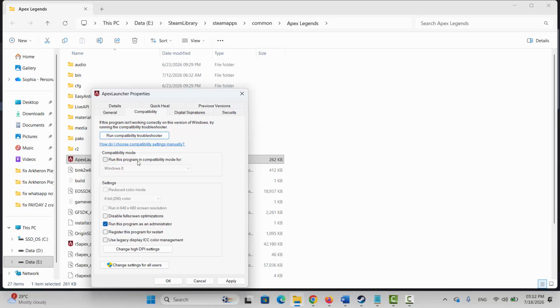Now you have to select run this program in compatibility mode for and select Windows 8. Hit on apply and OK, and after that launch the game and check if the game is opening or not. If this also doesn't work, come back again, select disable full screen optimizations, hit on apply and OK, and after that launch the game and check whether it's working. But if the issue still continues, come back again, uncheck all of these, hit on apply and OK, and move to the next method.